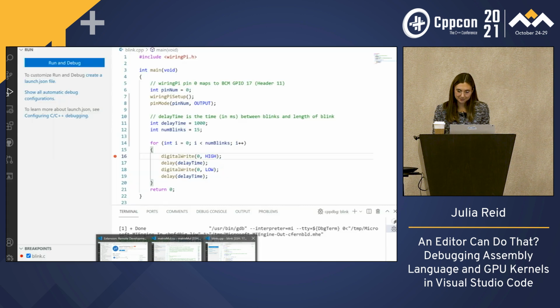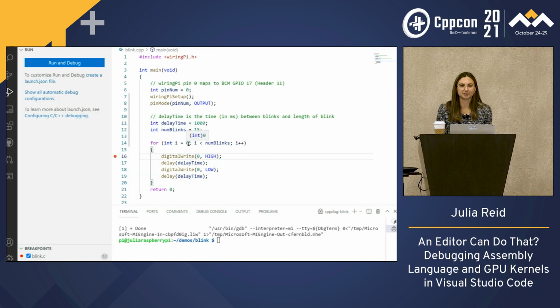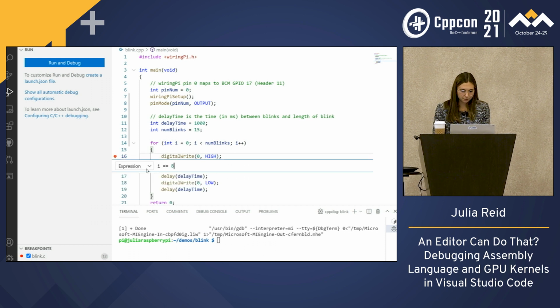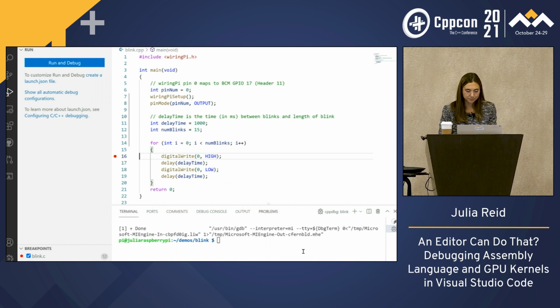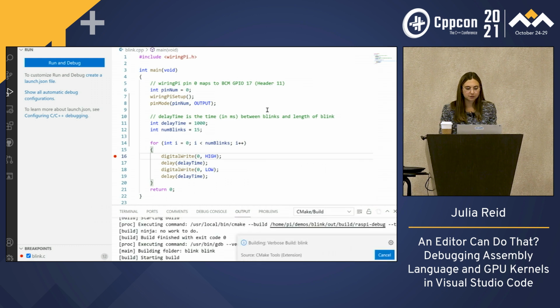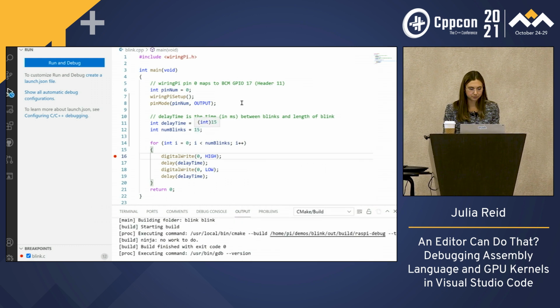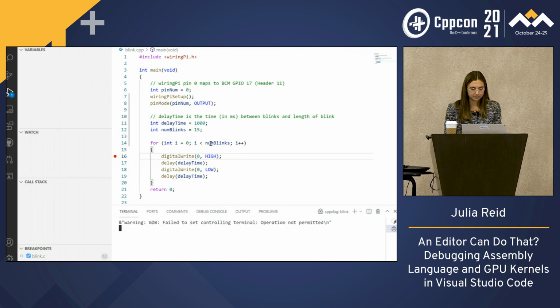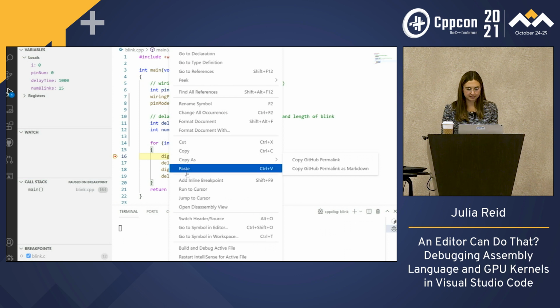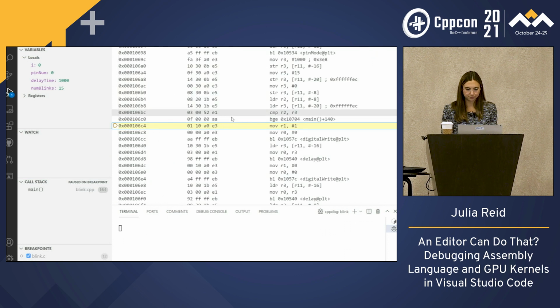Okay, but sometimes you want to debug more than just the source code. You want to actually look at the assembly language created by your compiler. So you can now do that in VS Code, and I will remove this condition because I just want to break on this the first time we hit it. So to open Disassembly view, you start a debug session, and then right-click on your source code and select Open Disassembly View.